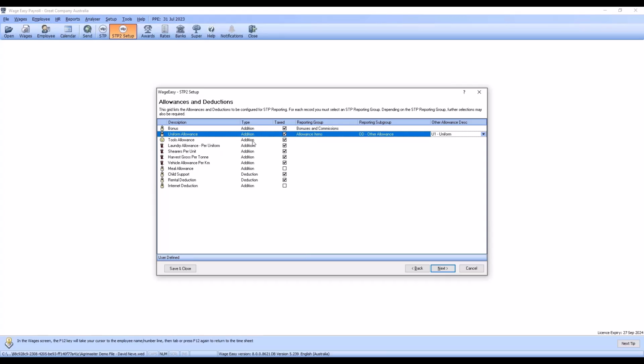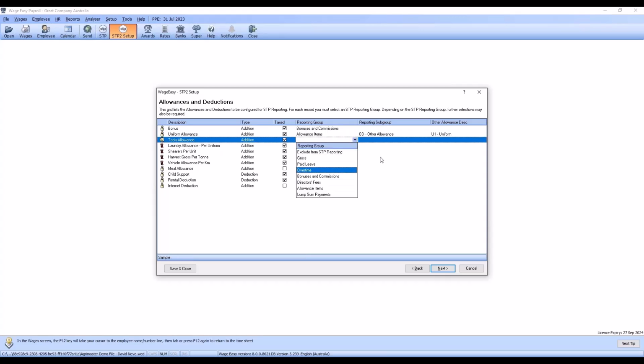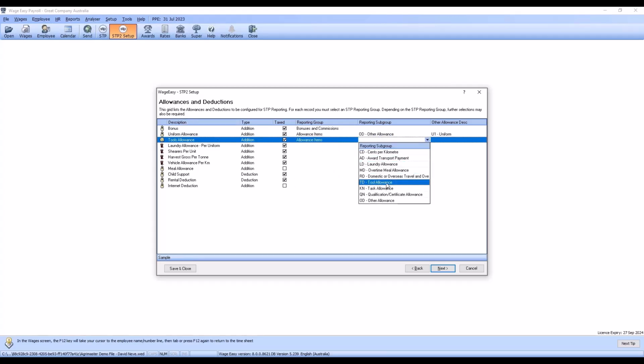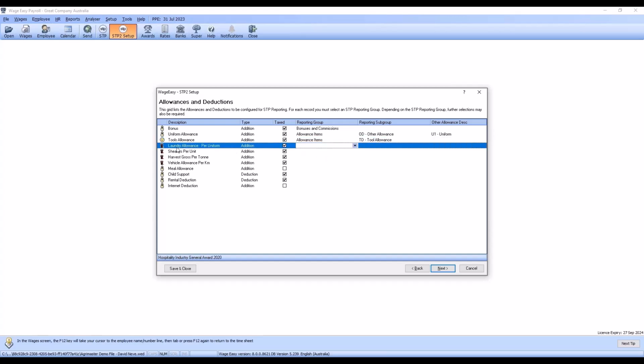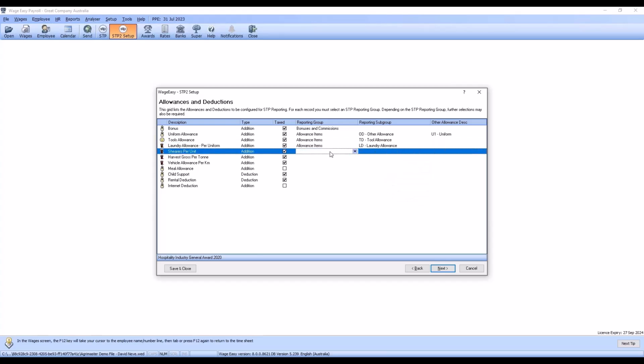Let's go on to the next one, tool allowance. Again, it's pretty straightforward. It says tools and it's an allowance. So go allowance item and select tool allowance. Again, once you've selected this, if there are no more drop downs, that means you're done, you don't need to do anything further. Laundry allowance per uniform. It's again an allowance item. Should be part of laundry allowance. So if you don't see this here, you can go into other allowance and see if it's part of that. Otherwise, you can put it as general if you don't see that in any of the options. So in this case, it'll be laundry allowance, and then we don't have anything after.